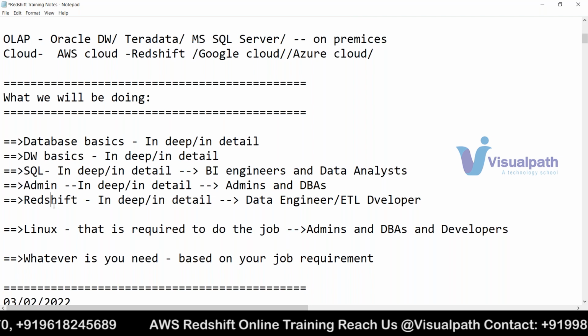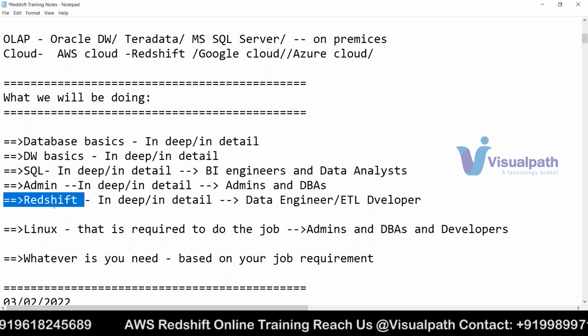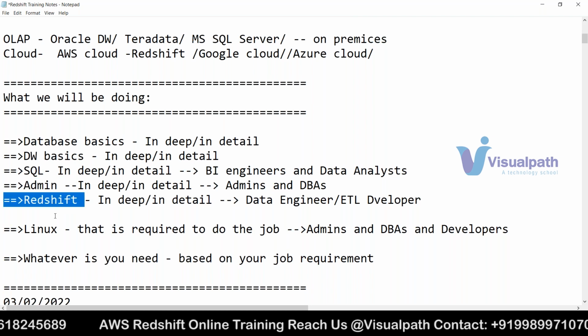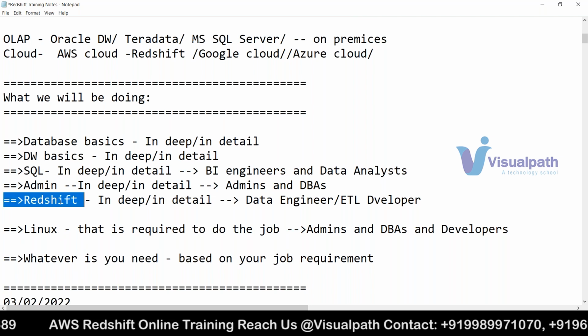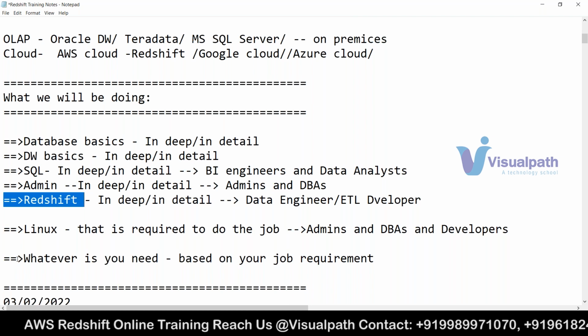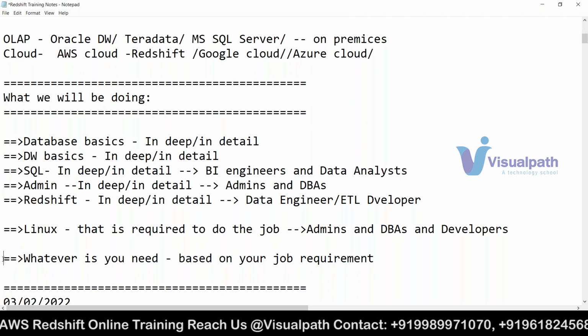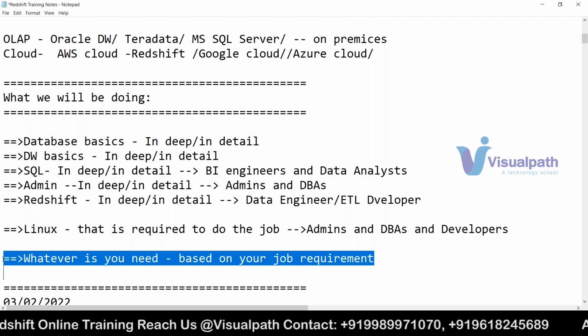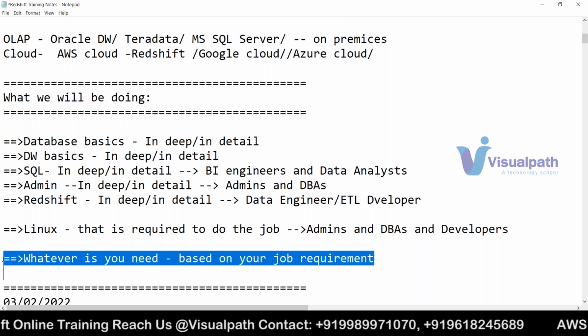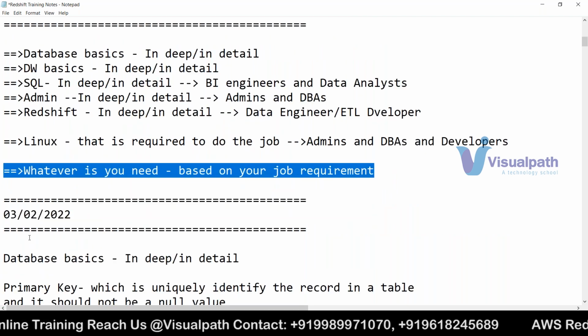And then in Redshift we'll also discuss in detail how data loading and unloading is done. All the content that is shown in Redshift will be covered. And finally, we'll cover whatever specific requirements you have, based on your use case. So tomorrow we'll start.